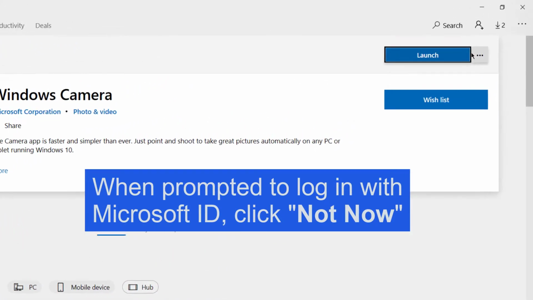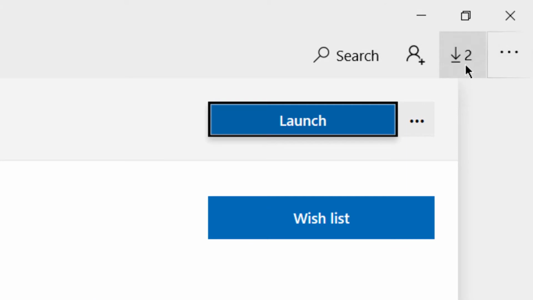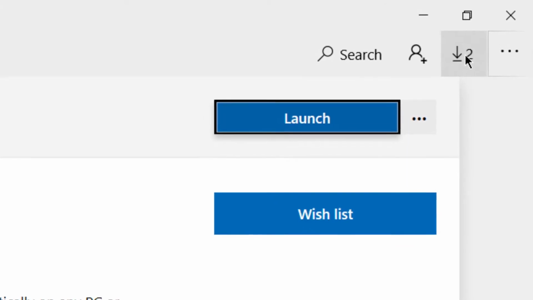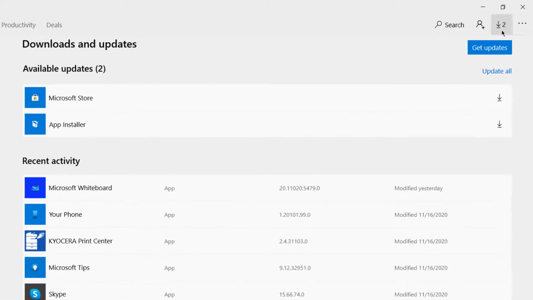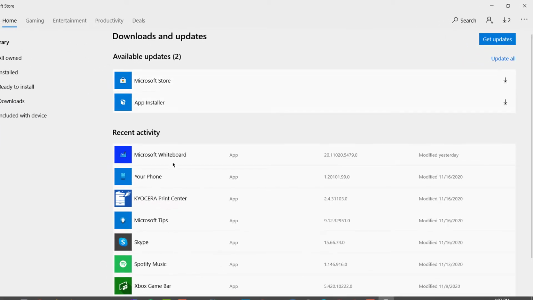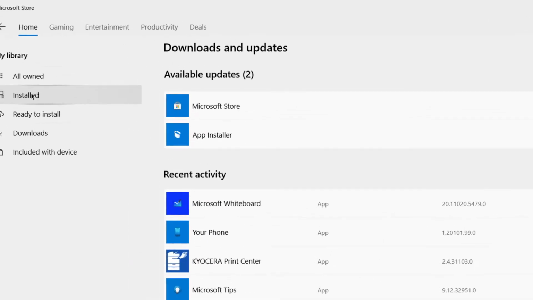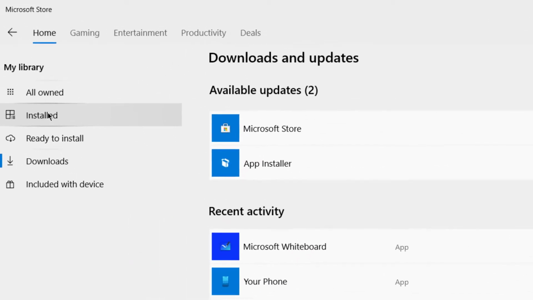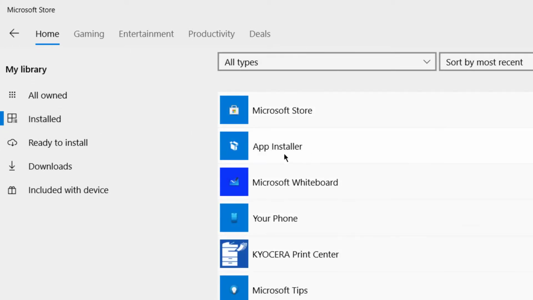And then the next thing that will happen is it will go into this little arrow section, which means that it's downloading. These are the downloading apps. You can click on the arrow and see what your progress is, but it will be downloading here. And then when it's done, it will appear in this section called Installed. You can click on Installed, and then you would see the camera app here.